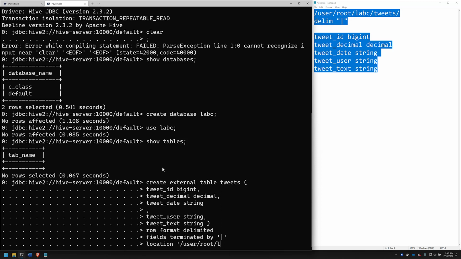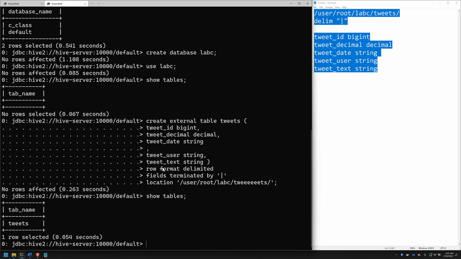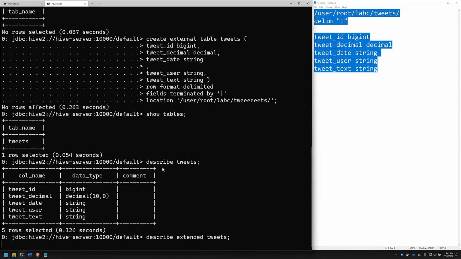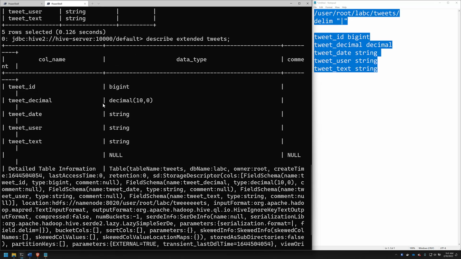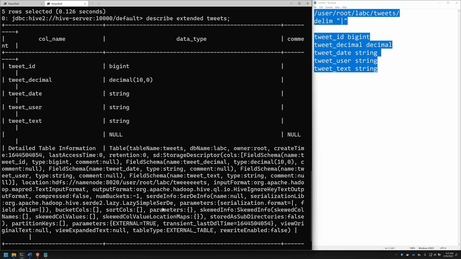root lab C. Now, if you put in a location that's not right, you're just not going to see anything. Like, let's suppose I fat finger this, tweets, because, you know, it's been a long night. Right, and I show tables. And if I want to know the schema of the table, I can say describe tweets. You can see that. And if I want to see even more information about how this is set up, I can say describe extended tweets. And that will give me not only the data types, but also a gory set of information about how this table is put together, including the location right there.